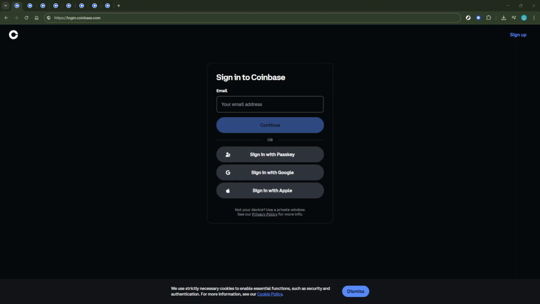In today's video, I'm going to teach you how to set up and maximize your Coinbase account. The journey to a fully functioning Coinbase account is straightforward, but involves a few critical steps. Let's walk through them together, starting with logging in.